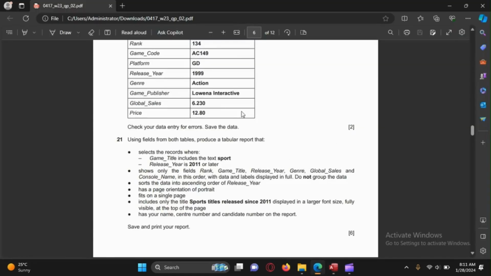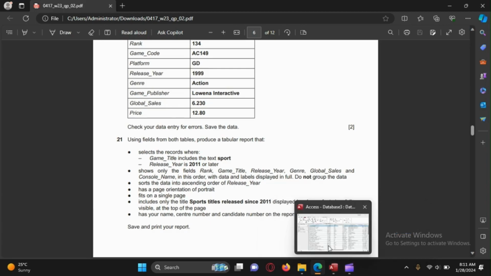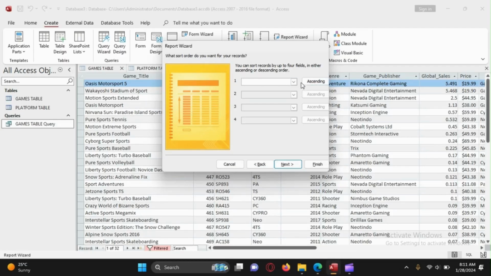Now for this one, we have to go here, and it says here in this third bullet point, sort data into ascending order of release year. So with that, we'll go here. Ascending order, it's already selected here, and go click on this release year. Ascending order of release year. That's how we do that.